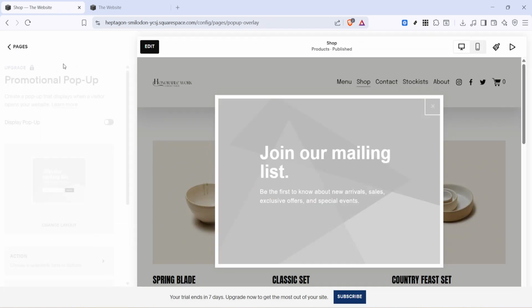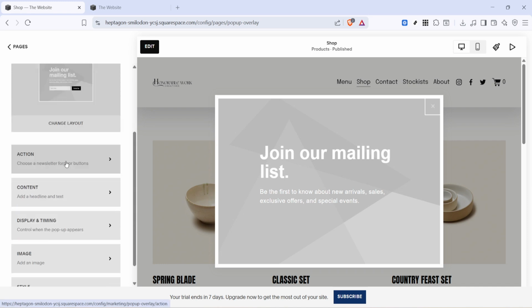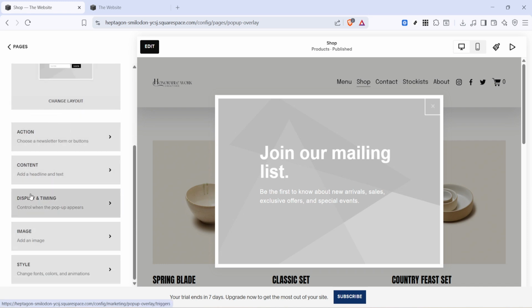And that's it. You've now set up a subscribe button experience for your Squarespace blog using the promotional pop-up feature.